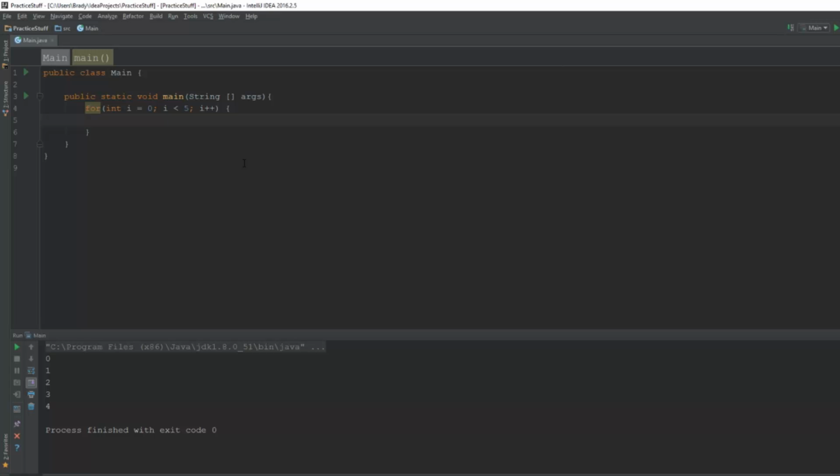Now in the body, since we're just showing the basic functionality, I'm just going to go ahead and print out i to the console, and let's go ahead and run that. Oh, it was actually run. I already had it down here, but as you can see, 0, 1, 2, 3, 4, and it just runs through that loop.